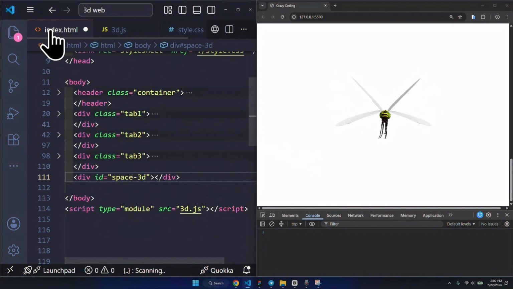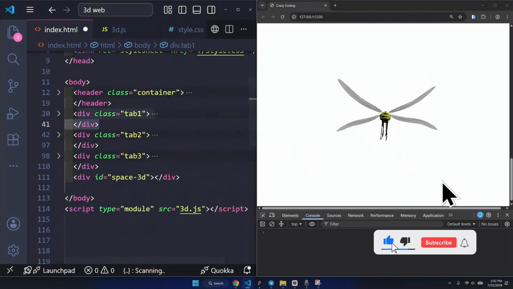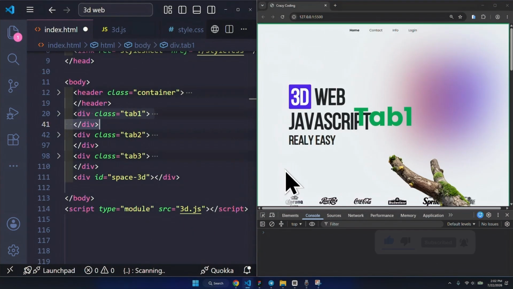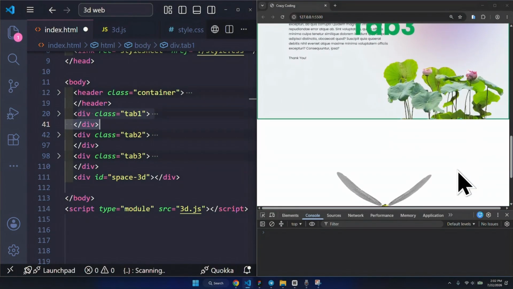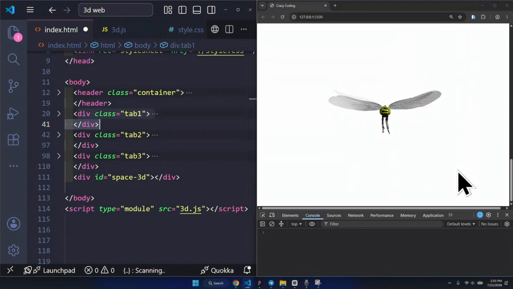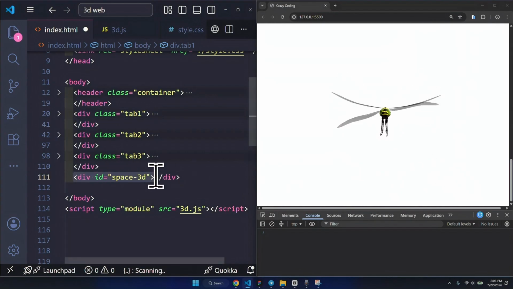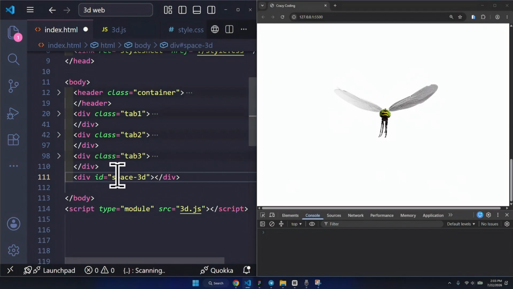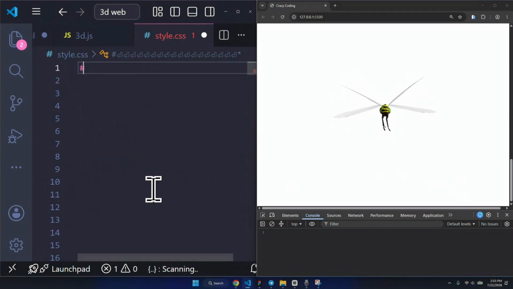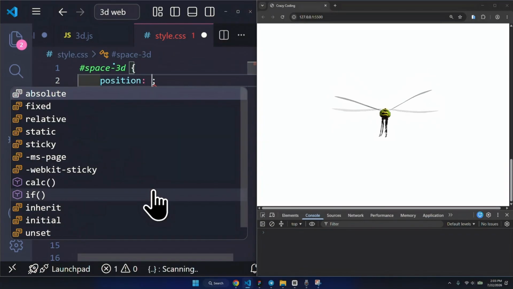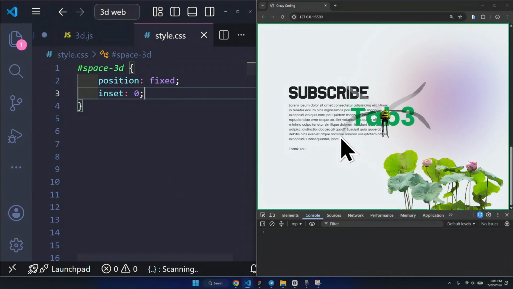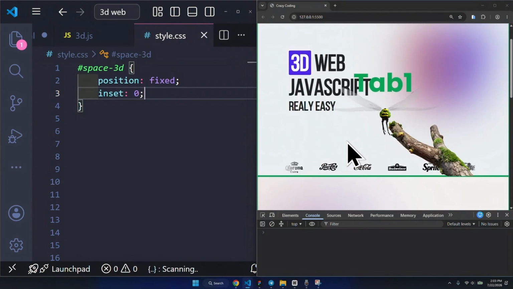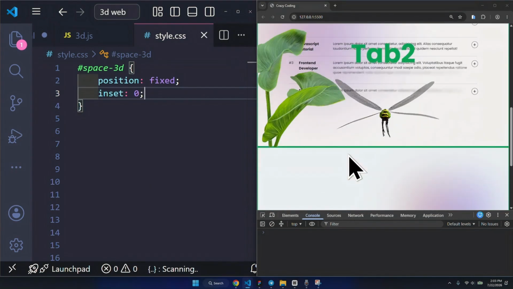In this project, I've already created several large content blocks. The first block is called tab 1, followed by tab 2, tab 3, and finally space 3D, where our 3D model is displayed. Because I want the 3D model to stay fixed on the screen while we scroll through the page, I'll do the following in CSS. First, I'll set position: fixed so the 3D model stays in the same position on the screen. Then, I'll set all 4 edges to 0 pixels using inset 0.